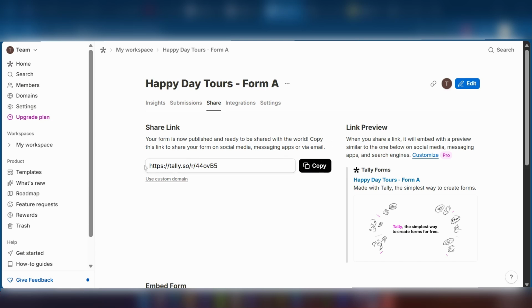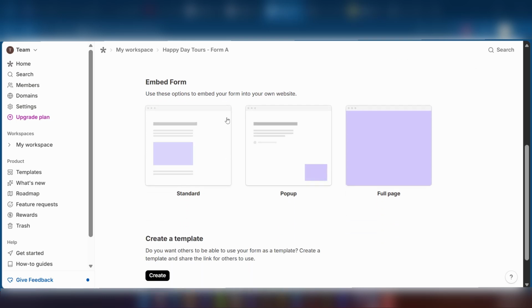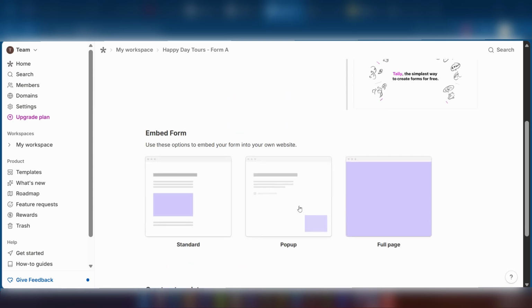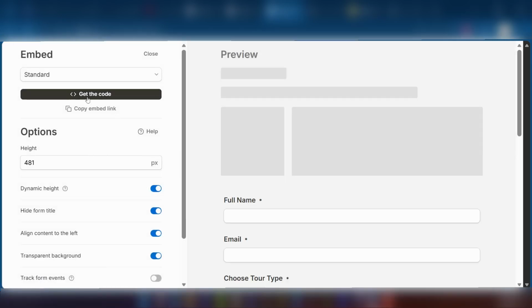Of course, once you click on Publish, you have the option to share a link, and this is a link to your form. And then, of course, if you have a website, you have the option to embed your form using standard, pop-up, or full page. And basically, this is an option for those who have websites and would like to put it in their website. So if you click on standard, for example, you'll be able to get code or copy embed link.